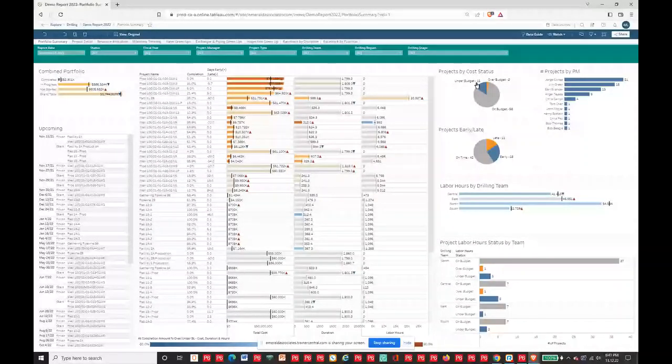So you've got projects by cost status, by early, late, number of projects by project manager. So if I'm looking at, for example, George, you can see he's got 21 projects, that type of scenario. Now, labor hours by drilling team and project labor hours status by team. So again, very similar information to what we saw in Power BI, slightly different look to it. And you do have filters across the top. So what you want to look at, you pick it. You can change and look at what you need to see.